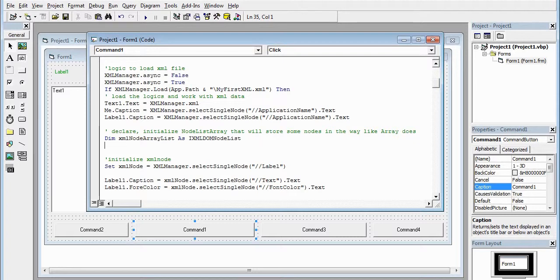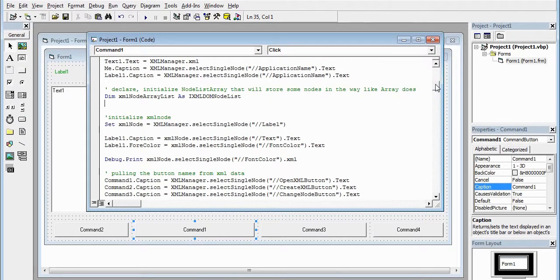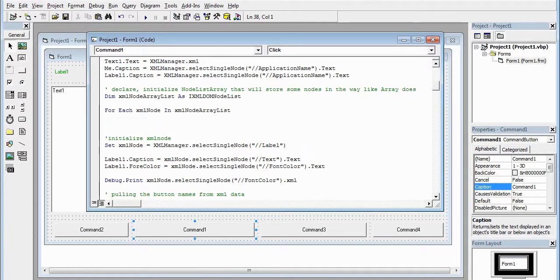We also need an XML node. Okay. So what we need to do, we're going to use the for each loop, and I'm going to say for each XML node in XML node array list, and next.